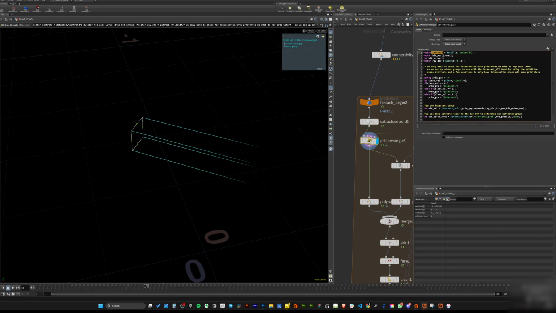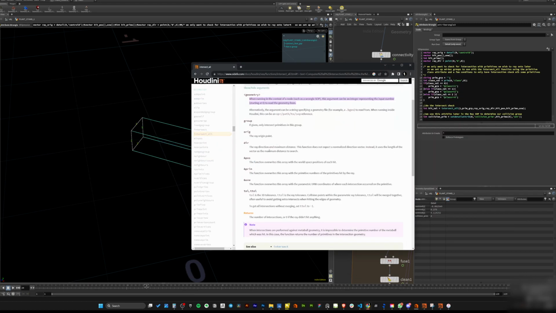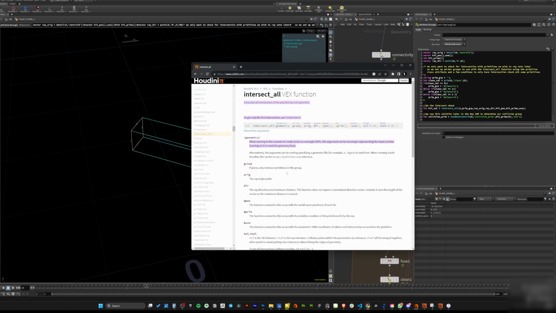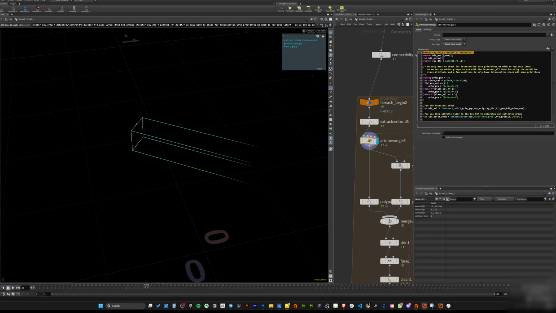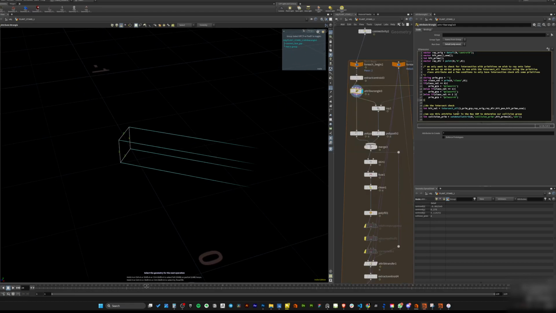We should actually call this ray orig, just so that it matches more closely with what we see in the documentation, so that there's no confusion. So again, if we look at the documentation, we see orig, the ray origin point. So that's our centroid. Okay, for the Prim group, let's look at this section here.